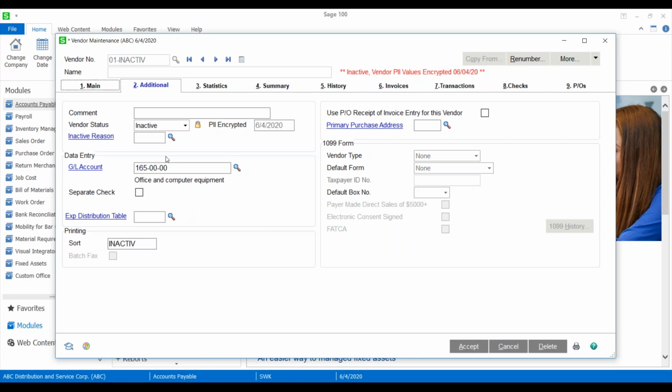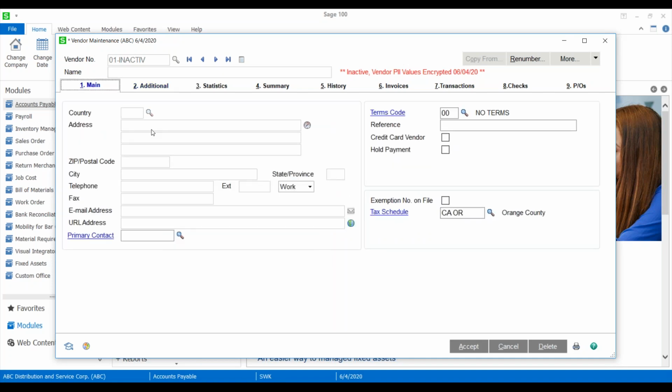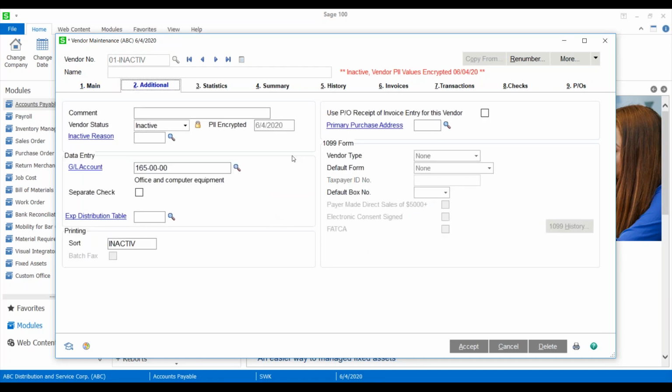So of course, I said yes to this, and you'll notice now, if I go back to the main tab for this particular vendor, I'm no longer seeing the address information, the telephone number, etc. here. No longer see the vendor name up at the top. Also, to the right of the vendor name, you'll notice it says inactive. Vendor PII values were encrypted 6/4 of 2020. And on the additional tab, it also notes the date of when it was encrypted.